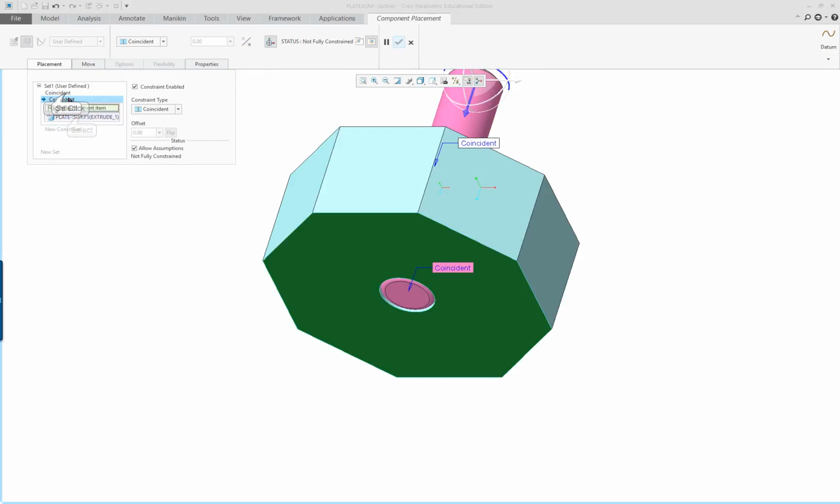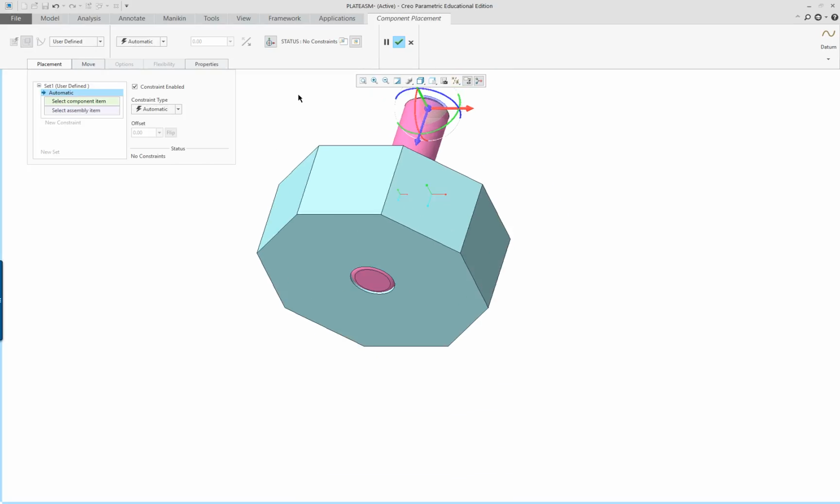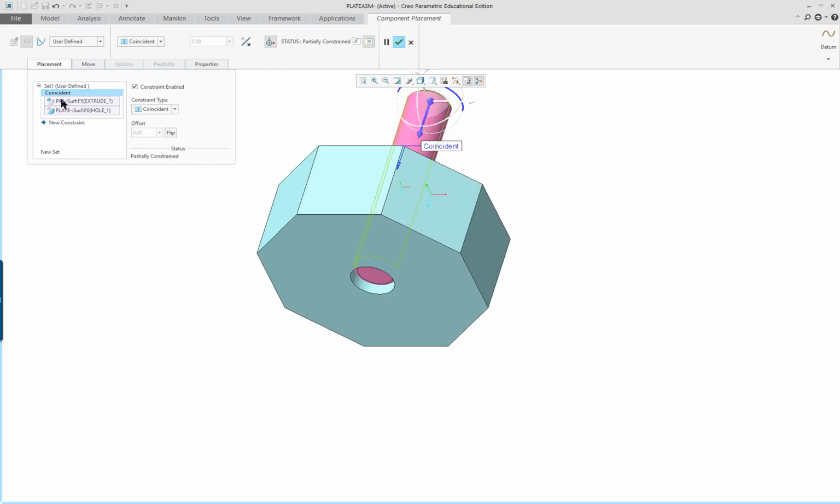Now, I can remove all these and start again. And I'm just going to move this one over here. So basically, if you have this open, you can see it happen a little bit. It's on automatic. And I'm going to select this surface. And I'm going to select this surface. And it snaps in there. And you can see this one is completed.